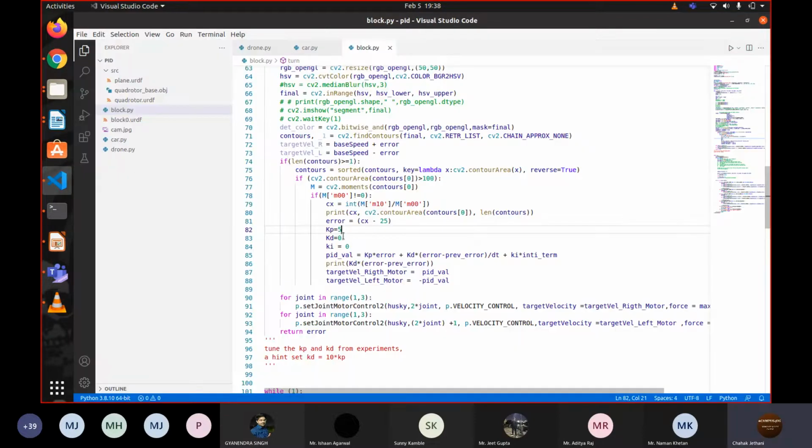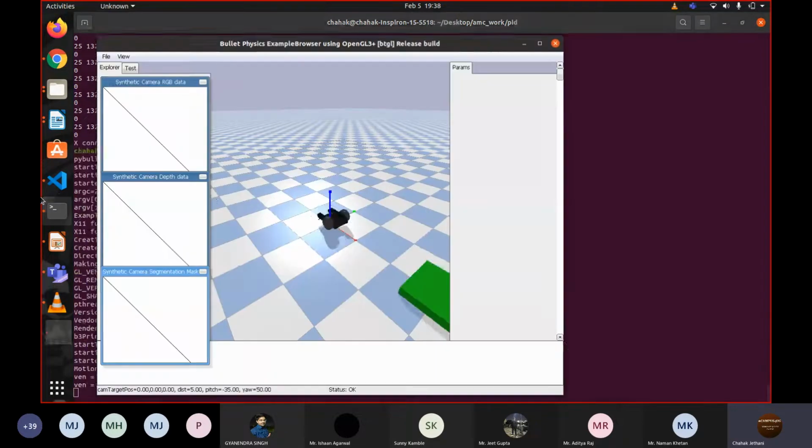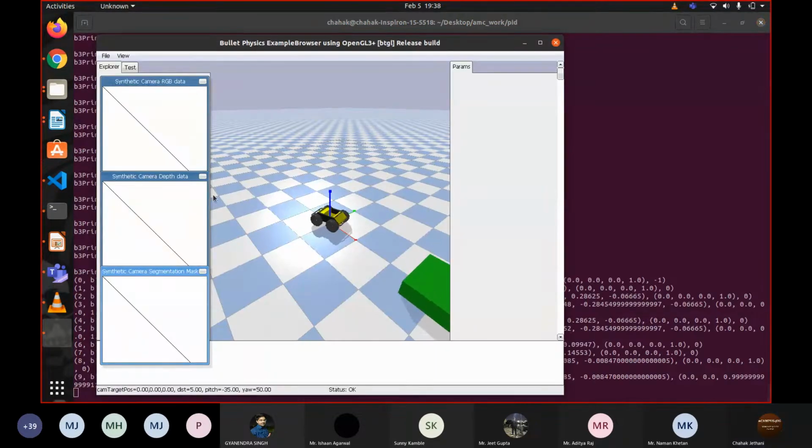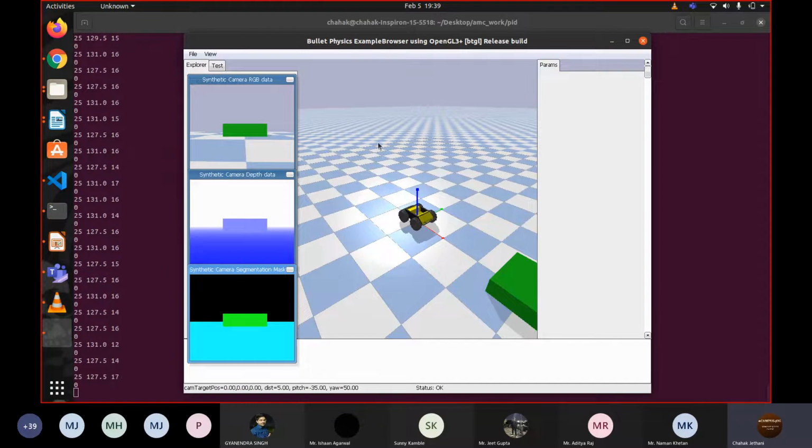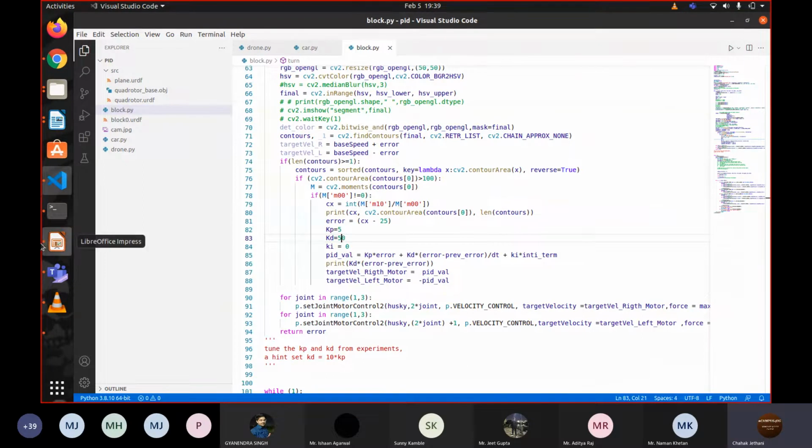Now when I introduce the derivative term, the inertia will decrease. As you can see, the overshooting decreases. It is still quite there, but it decreases quite a lot. Okay. And now we have the integral term.